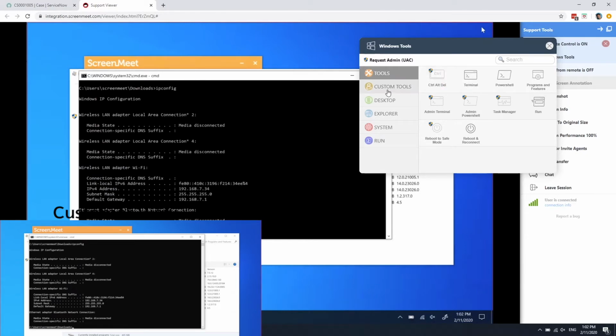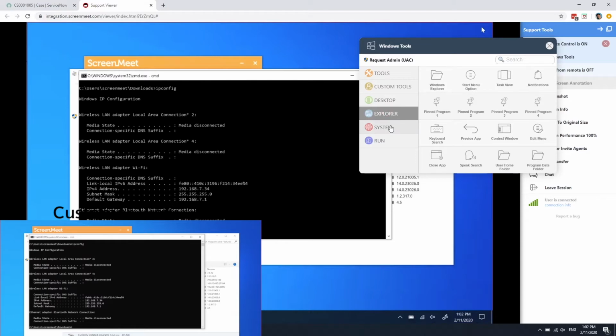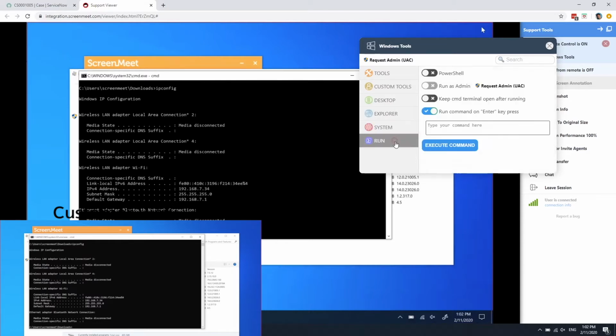We have shortcuts to the custom tools, so any frequent applications you can customize. Shortcut to the Explorer, desktop, systems. You can even run commands and scripts.